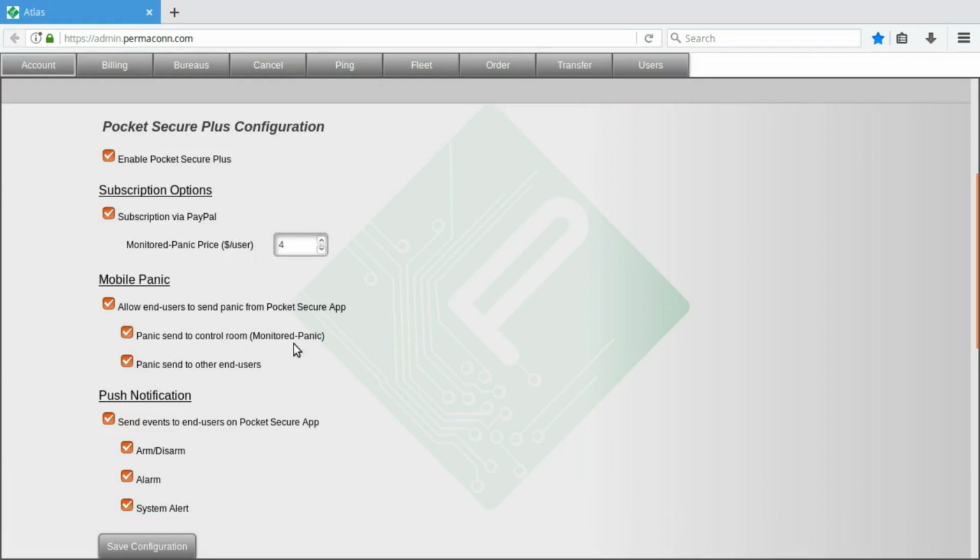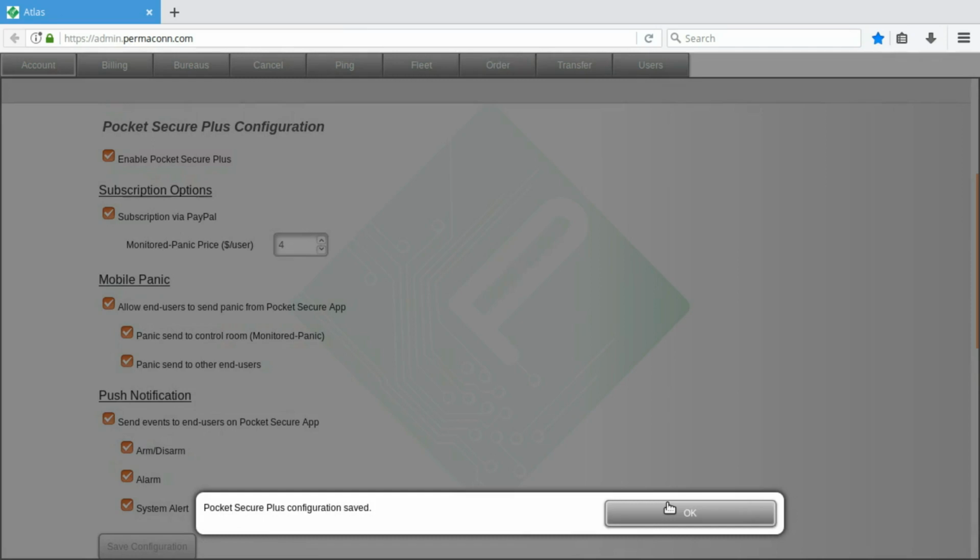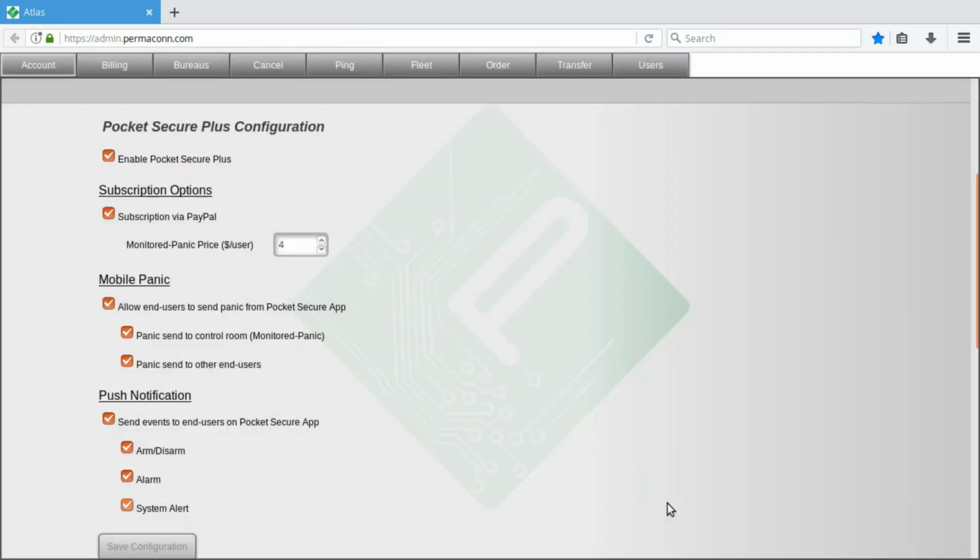Check the Panic Send to Control Room for contact ID events to be delivered to your control room, and or Panic Send to Other End Users for push notifications to other end users associated with the Permacon device. If you have checked the Subscription via PayPal box, ensure you also complete the Monitored Panic Price Per User box. This price option will be displayed when your end user subscribes in-app to Pocket Secure Plus through PayPal.